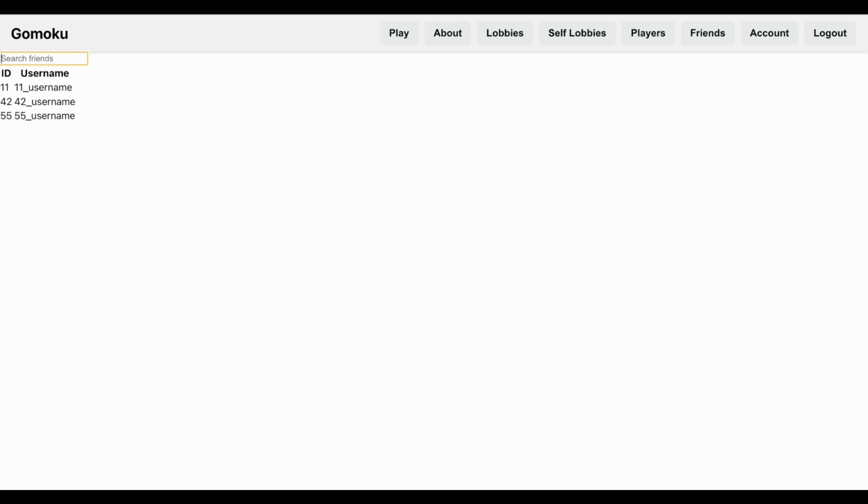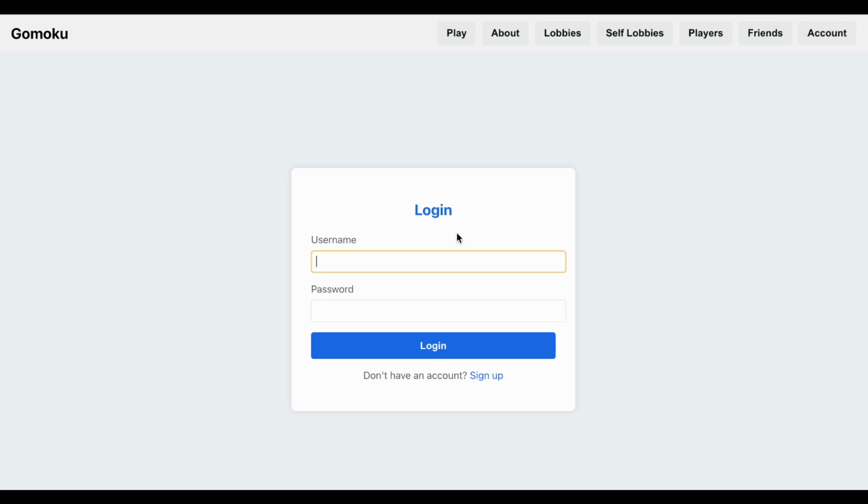Finally, let's look at how to search for lobbies. In the Lobbies tab, you can see a list of available lobbies created by you or your friends. We can also create a lobby to verify that it works for the friend.